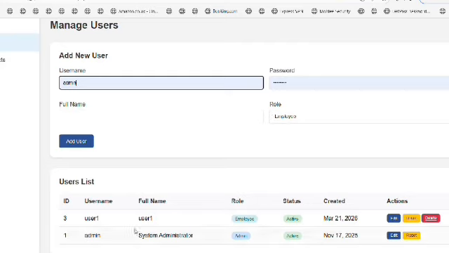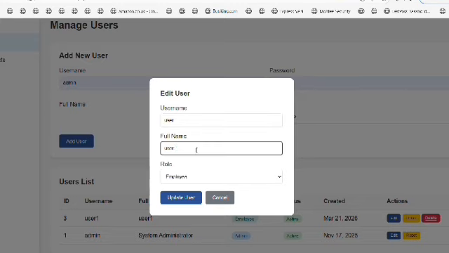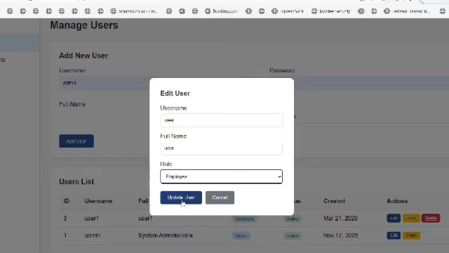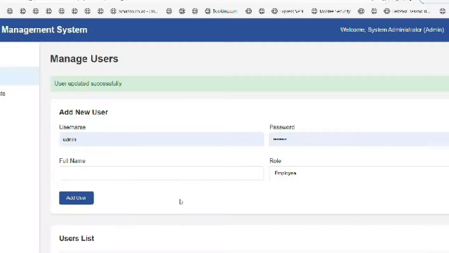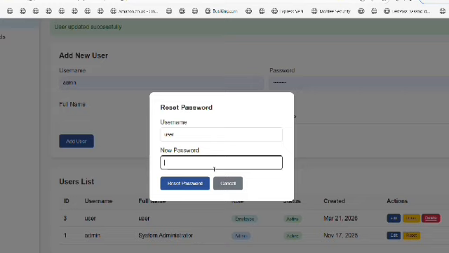change everything here. For example, in user, we can edit user 1 into user. We can make the user admin, but for now let's keep it as employee. Let's update the user. There's another option, we can reset the password of a user, but we won't do that for now.